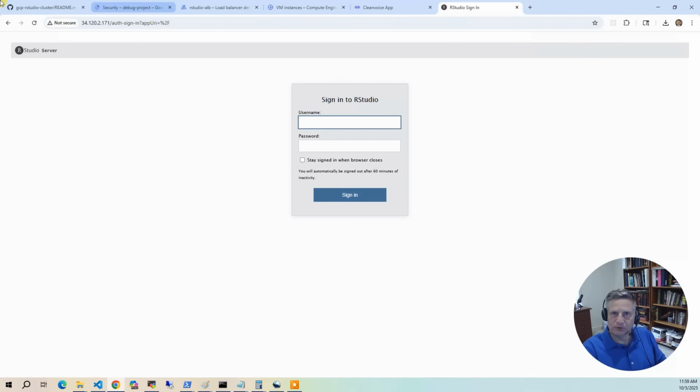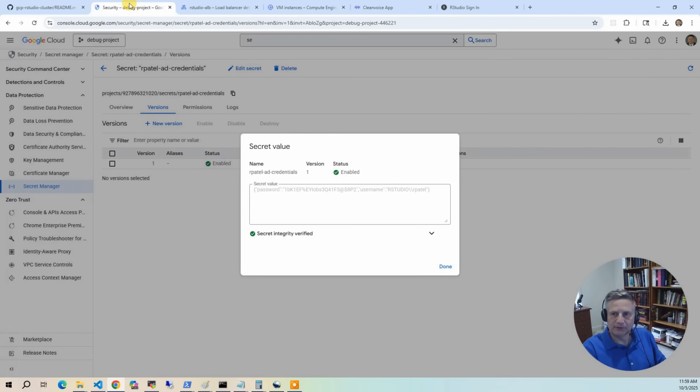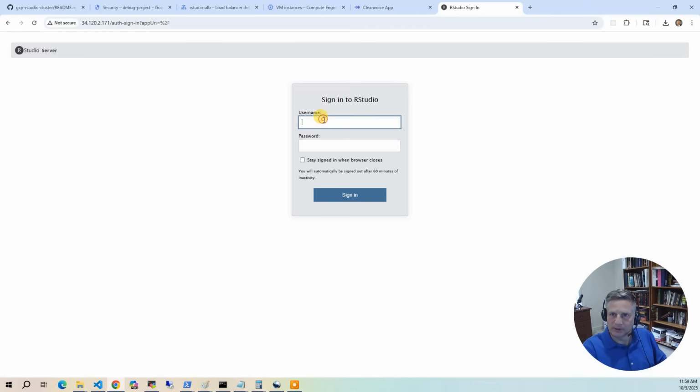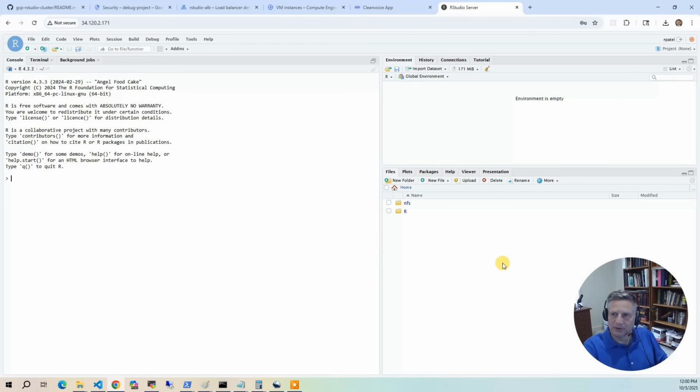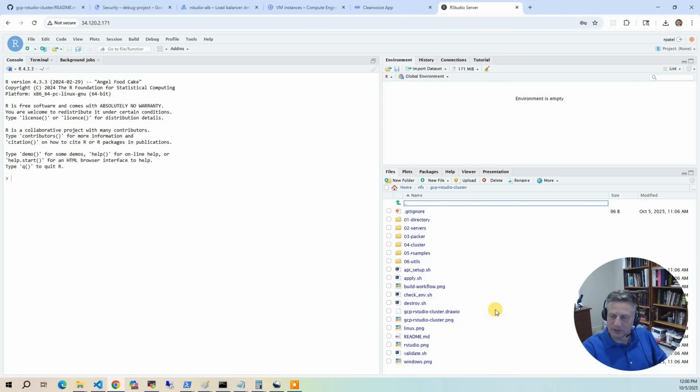So I'm going to go back to Secrets Manager, and we're going to log in as R Patel. I'm going to grab R Patel's password here and put it into the login page. Once you log in, the first thing you'll notice is in the Files pane, we've got the references to the file store storage. If I go to NFS in here and go into GCP RStudio cluster, you'll see that the project has been downloaded onto the storage.